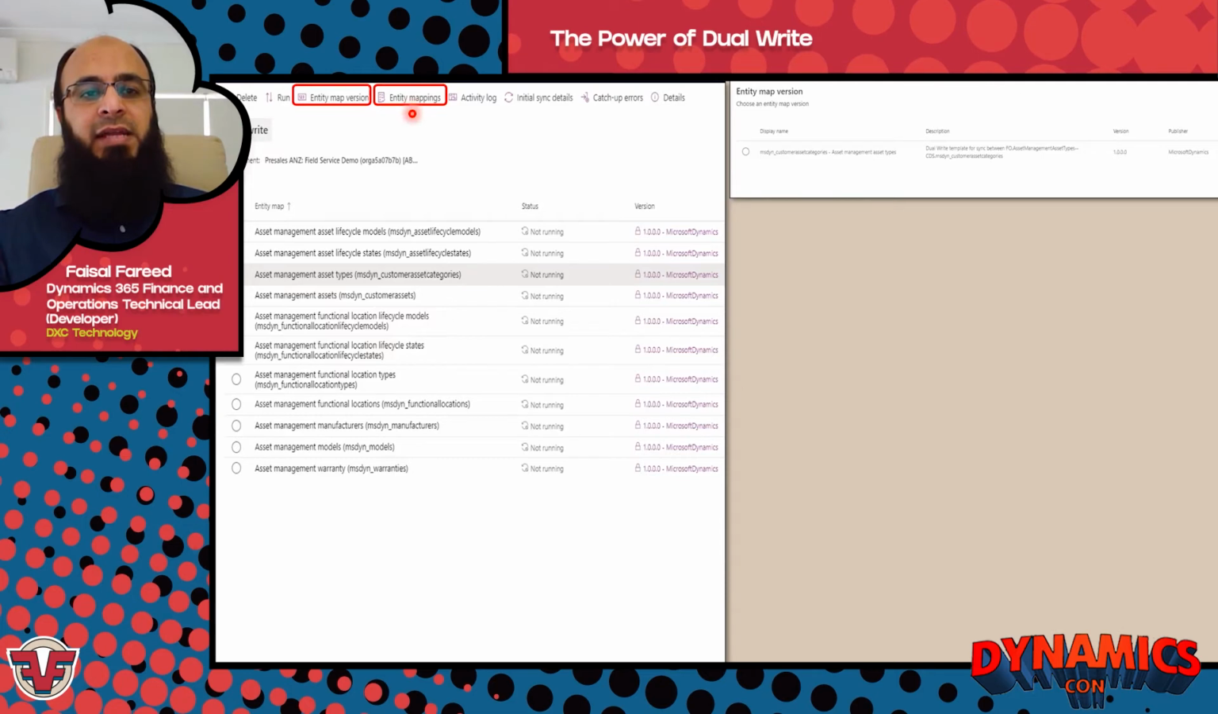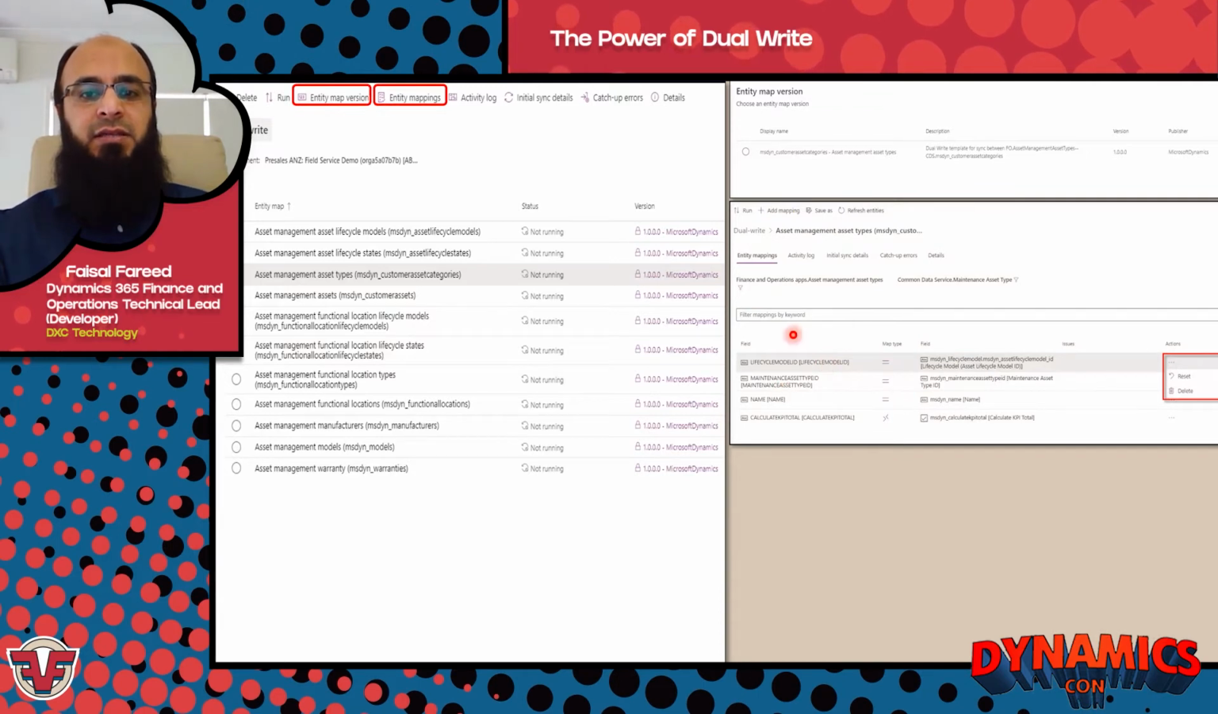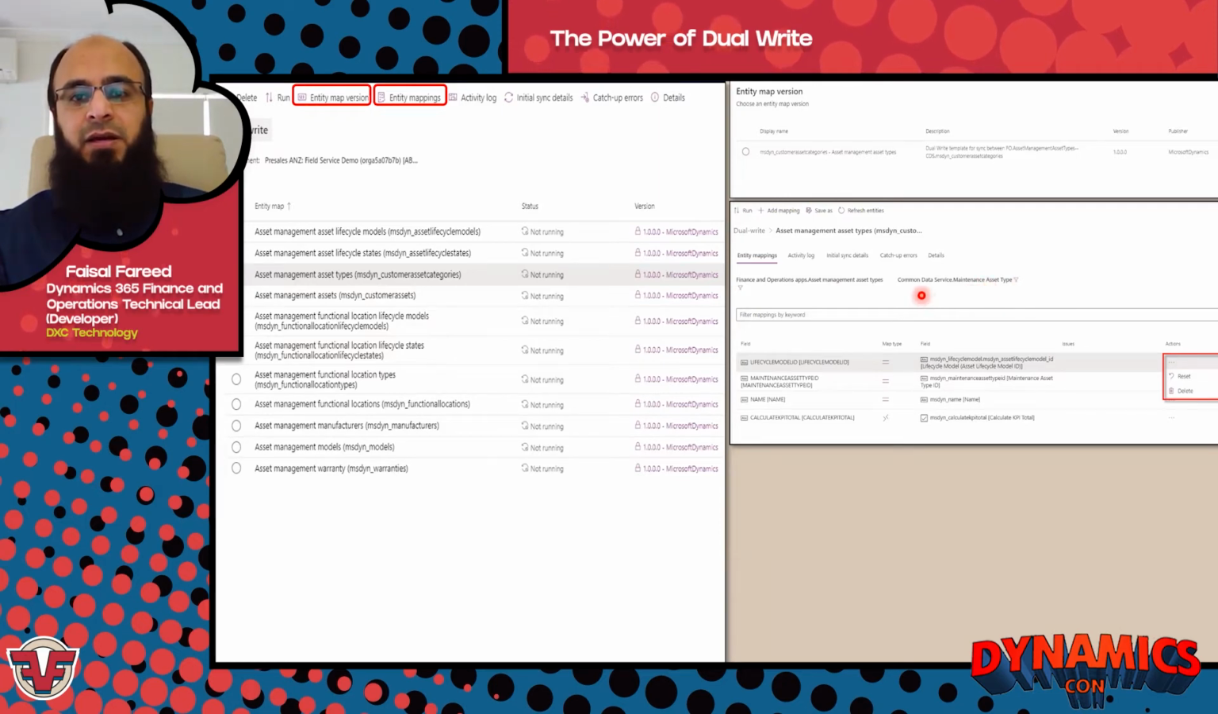Then we have the entity mappings here. This is how it looks, all the entity mappings. As you can see, these are all the finance and operations entity fields which are added into this asset management asset type entity from finance and operations. These are all the entity mapping fields from common data services from this asset maintenance asset type.